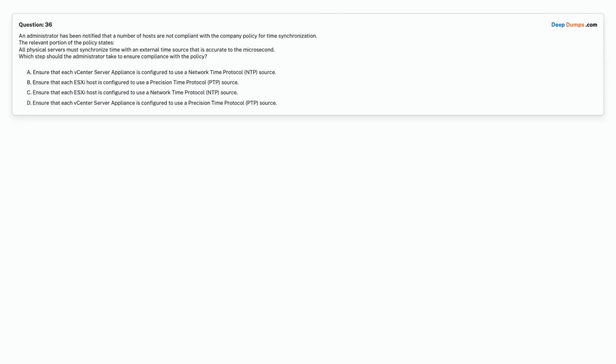Option A. Ensure that each vCenter server appliance is configured to use a Network Time Protocol (NTP) source. Option B. Ensure that each ESXi host is configured to use a Precision Time Protocol (PTP) source. Option C. Ensure that each ESXi host is configured to use a Network Time Protocol (NTP) source. Option D. Ensure that each vCenter server appliance is configured to use a Precision Time Protocol (PTP) source. Choose the correct answer.